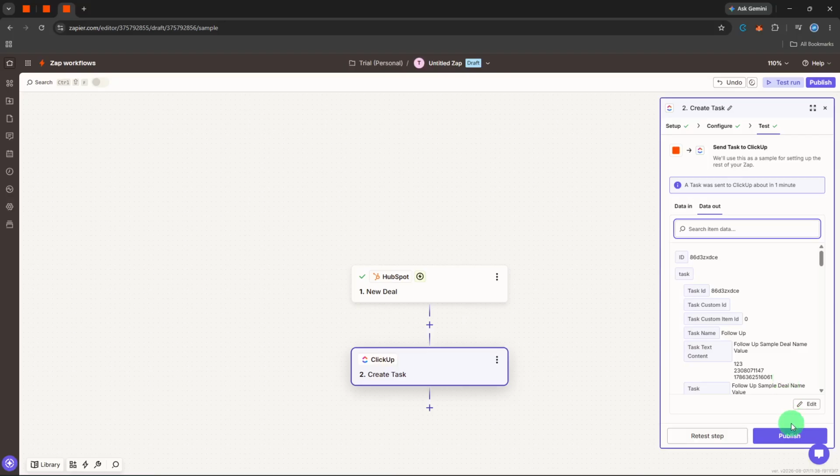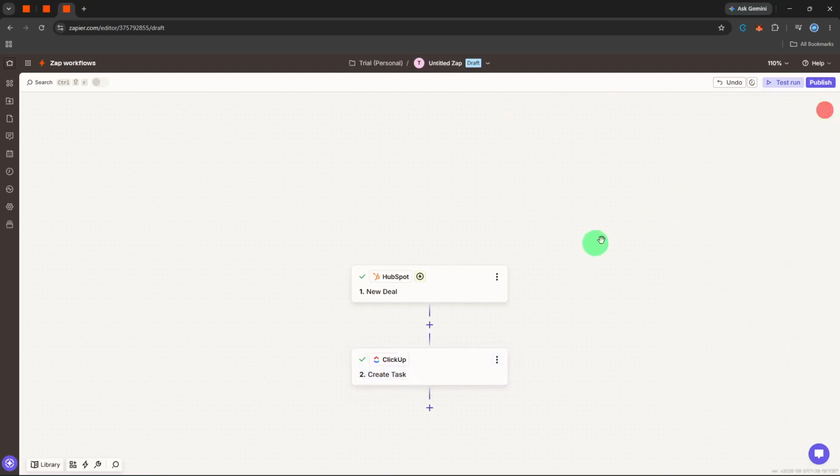Before publishing, I always scan the whole Zap. The trigger block should read HubSpot New Deal. The action block reads ClickUp Create Task. Glance at the selected list and field mappings. I've had Zaps where a single curly brace gets deleted, and the task name shows the raw text like follow-up, colon, open curly brace, deal name, close curly brace. Not ideal. Take 2 seconds here. Now give your Zap a name. I'll call it Sales Pipeline Automation. Click Publish and it's live.